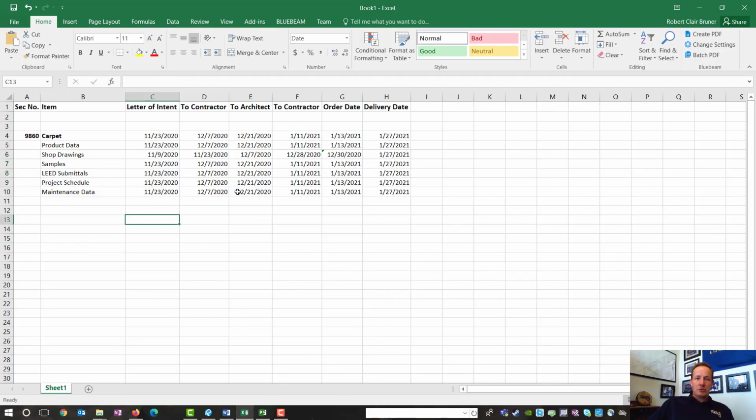But I need you to pay attention to the different dates in here. Some of these will be the same, like the architect's review time, 2 weeks, the contractor's review time, 1 week. All of that should be the same. But over here, lead times, the difference between these two, you need to pay attention to that because it's going to be different for different materials and different subcontractors.